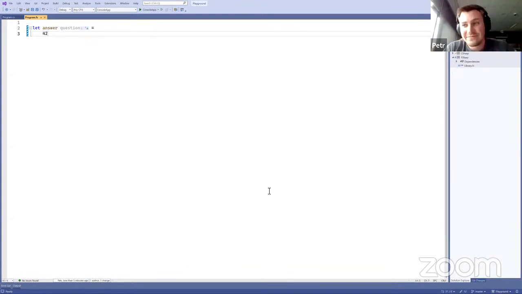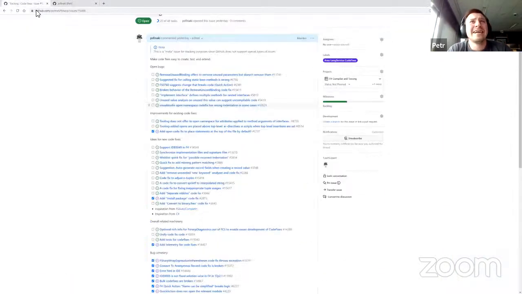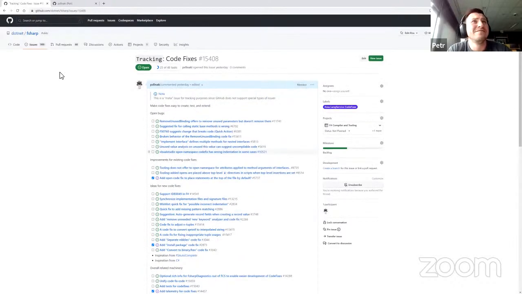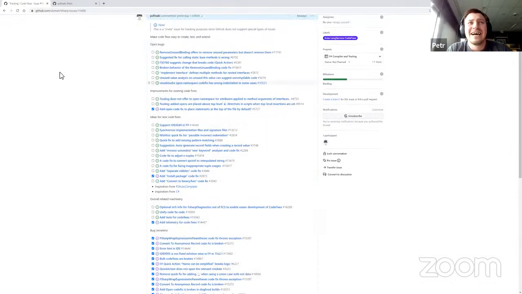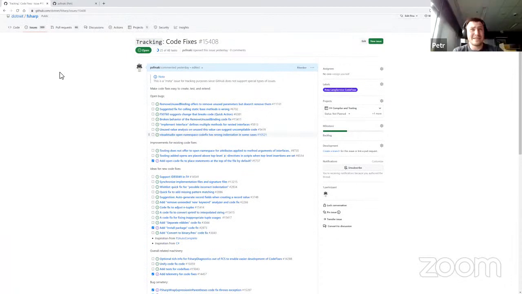I will talk about what we have on GitHub a bit later, but yesterday I spent the whole day bringing everything about code fixes into one tracking ticket. Yeah, a lot of stuff. I marked some things as good first issues also. Anyway, there are a few bugs, and there are a lot of ideas of what we can do.